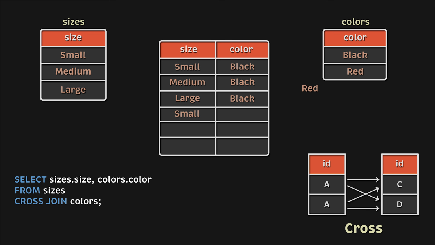In our case, we have a table for t-shirt sizes and another table for colors for an e-commerce website, and we want to generate a list of every possible product combination we offer. It can be useful for performance testing as well, when we need to quickly populate a table with thousands of rows. Just be careful using cross join on large tables.